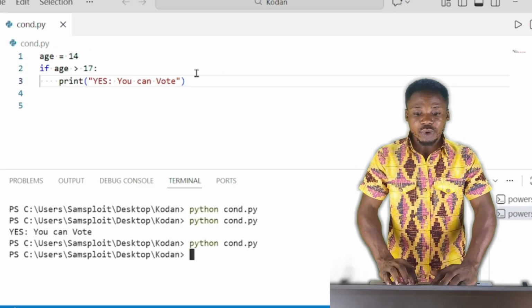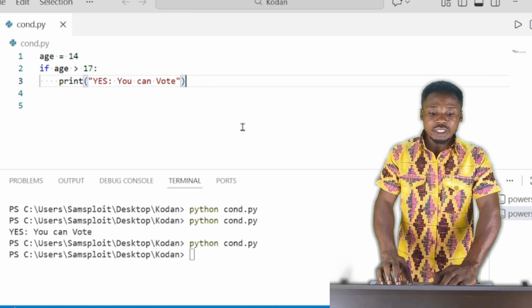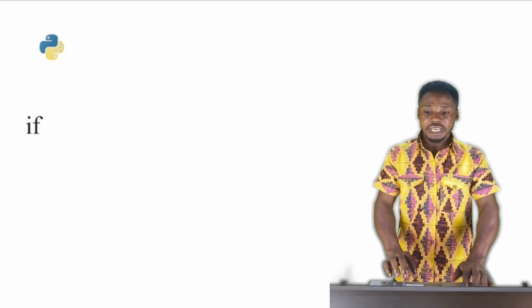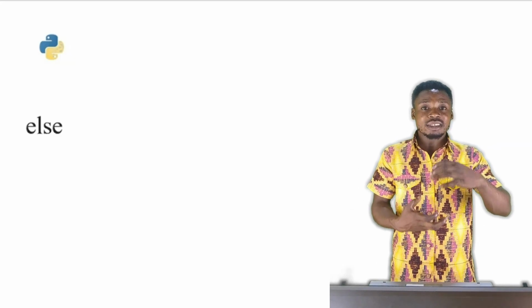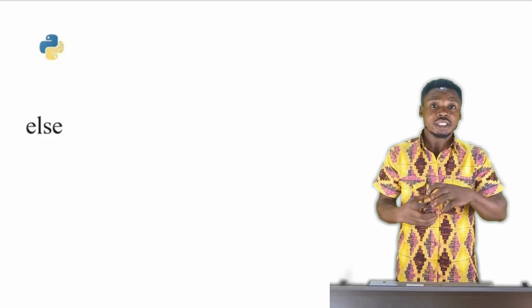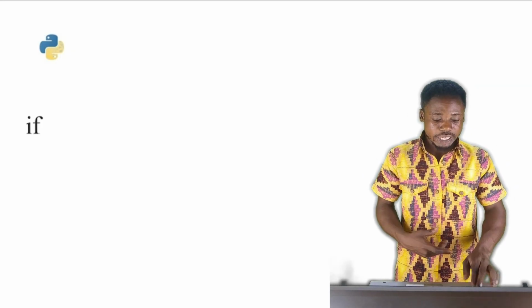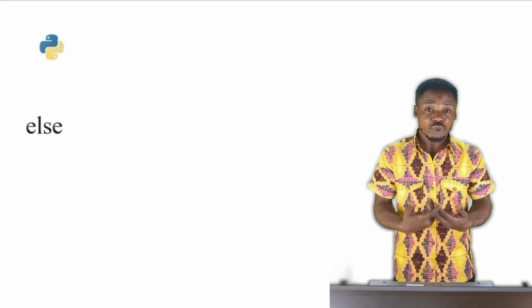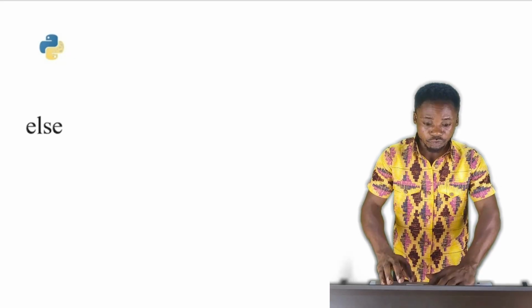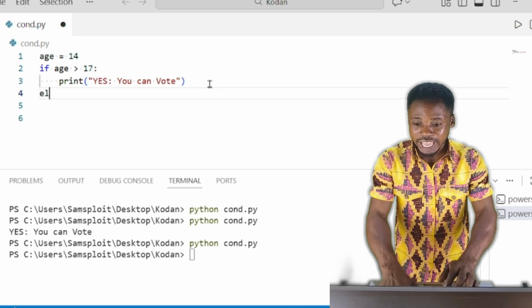So if we want to run other set of instructions if the condition evaluates to false, then we use another keyword also called the else keyword. So the else keyword also gives us the opportunity to run other set of instructions if the condition evaluates to false. So the if keyword gives us the permission to run some set of instructions if the condition is true. The else keyword, on the other hand, also gives us the permission to run some set of instructions if the condition evaluates to false. So let me go back to the text editor, and then let's introduce the else keyword.